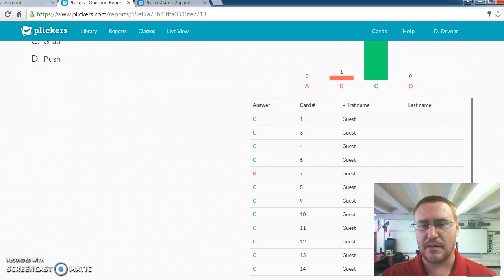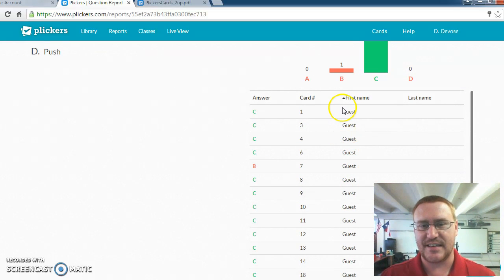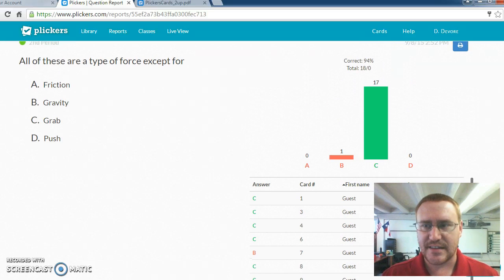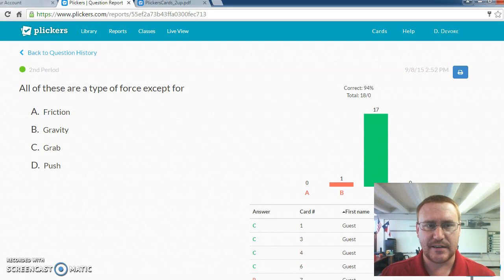As you can see down here on the bottom, right now it all says guessed. The reason it says guessed is because I did not assign cards to specific students. That is something you can do to get a little bit more data. And I would suggest if you're going to use this all year that you go ahead and assign cards.